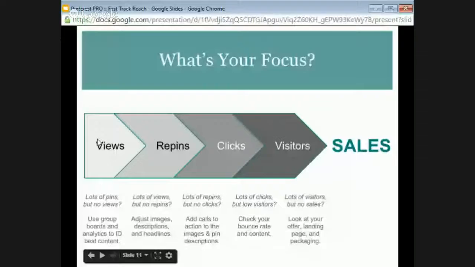So we're going to dive back into the presentation for just a moment. Consider what's your focus. If you are looking at your website and you have lots of website visitors, but you don't have any sales, check out your offer. Maybe your offer isn't speaking to your audience. Look at your landing page. Maybe the process is too confusing. Check out your packaging. Maybe people are looking for bundles or added bonuses that you're not offering yet. These things can help change website visitors into customers.